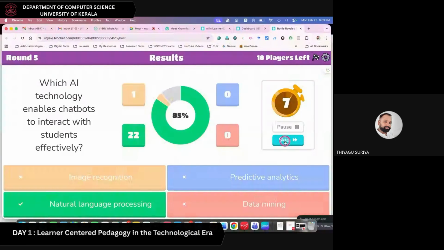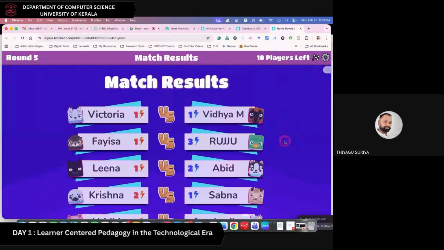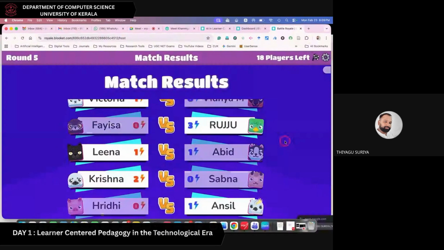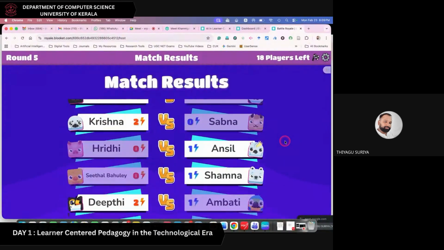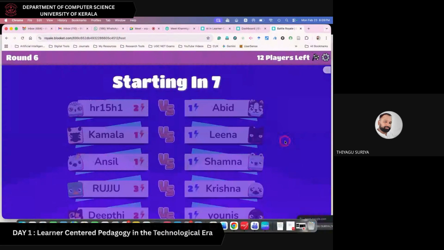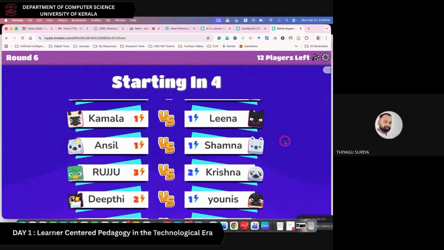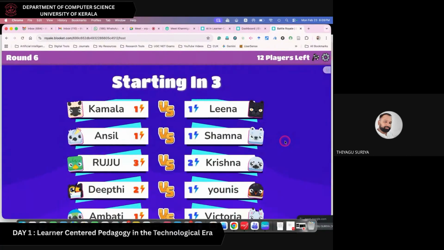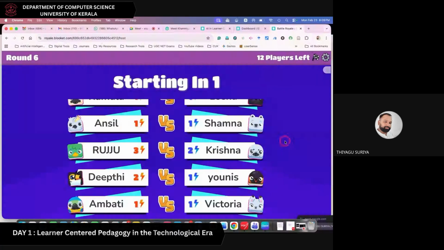A lot of people are already good in technology, it seems. Okay, now the 18 players are in round number 5. See how it's going to engage. This is called a leaderboard. Every round we get to see who has lost. There is no pass and fail; instead, there is success and failure, I mean, like winning or losing the game. Now we have 12 players on the screen.